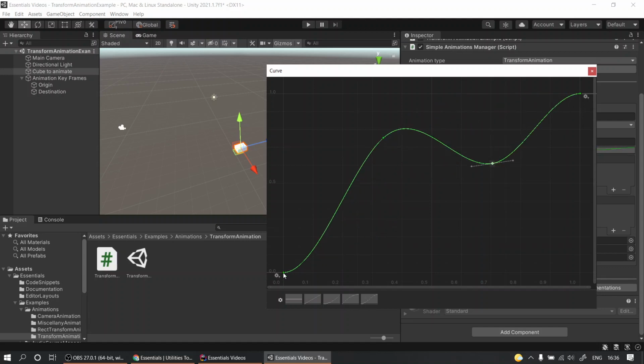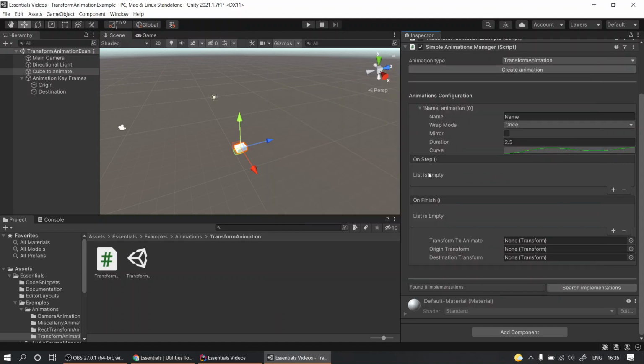We can even configure a curve of the animation that can be as we want, being the bottom left the start, the top right the end, so we can make the cube go to the end and then go a little bit in between and then completely to the end. We can configure events that can be executed on every step in case we want to update anything based on this animation. Events executed on finish, and then here what we want to animate.